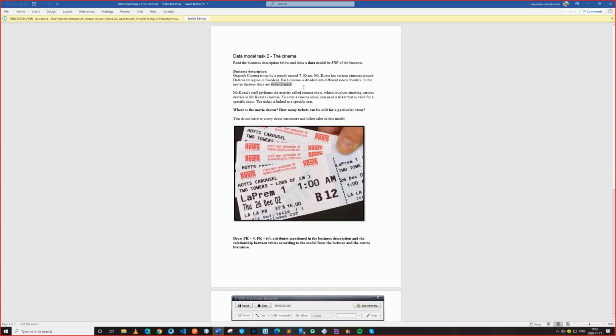Now the cinema does an activity called the cinema show, which involves showing various movies in Mr. Carver's cinema. To enter a cinema show, you need a ticket, and a ticket is valid for a specific show. So now we're going to show our work: where this movie is going to be shown, and how many tickets can be sold for a particular show.